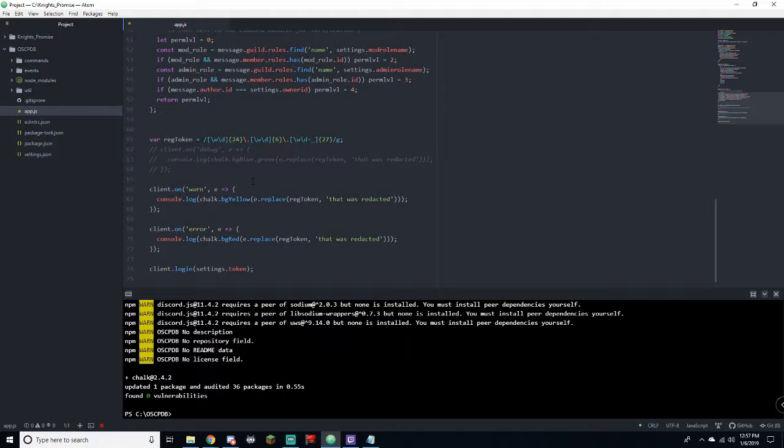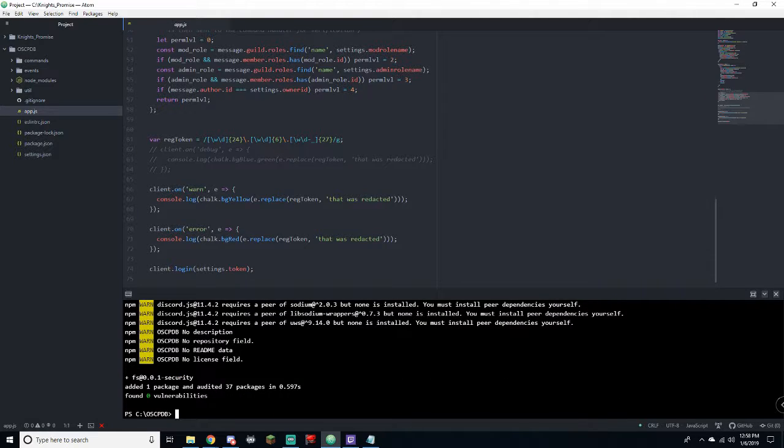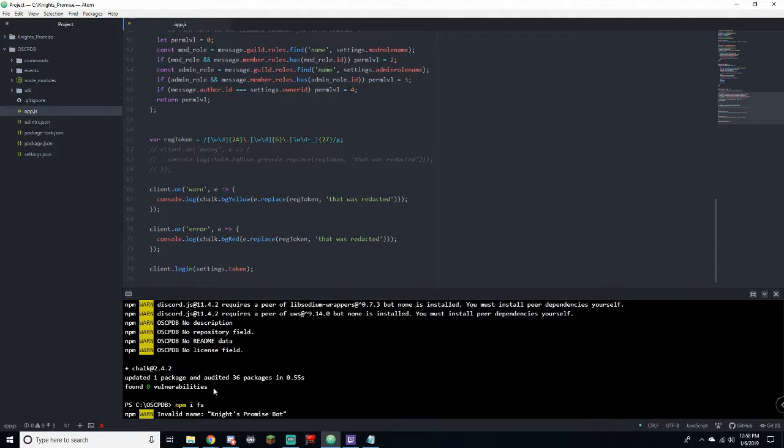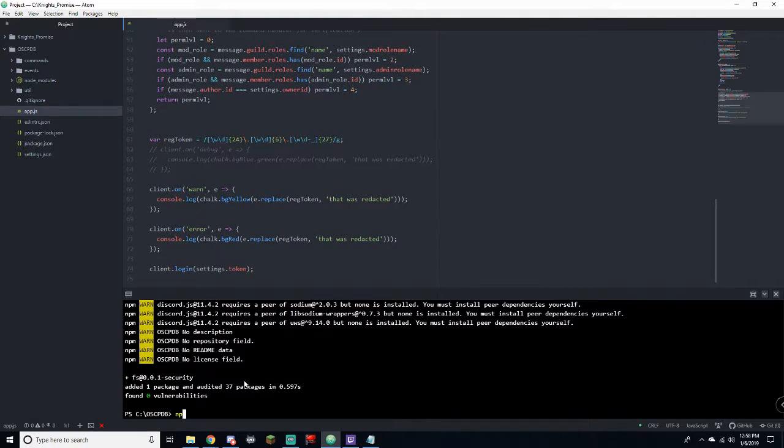Another thing that you're going to need to install is FS, which I don't really particularly remember what FS is. Yeah, it should be installing it in here. And did I do hyphen save? No, I did not.